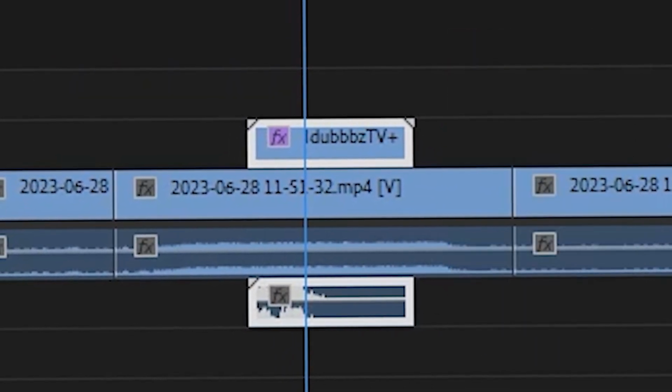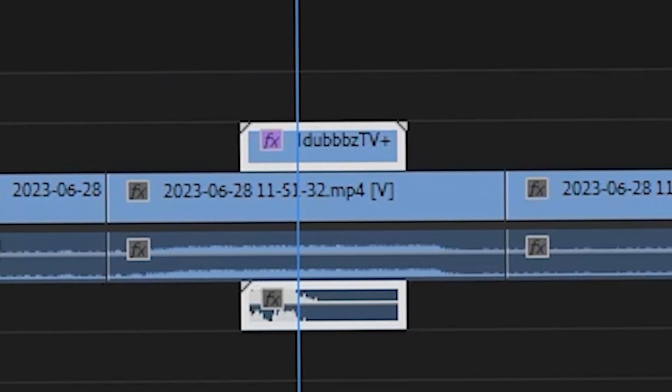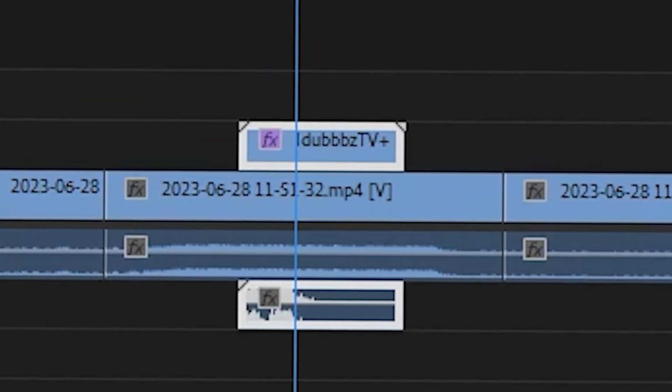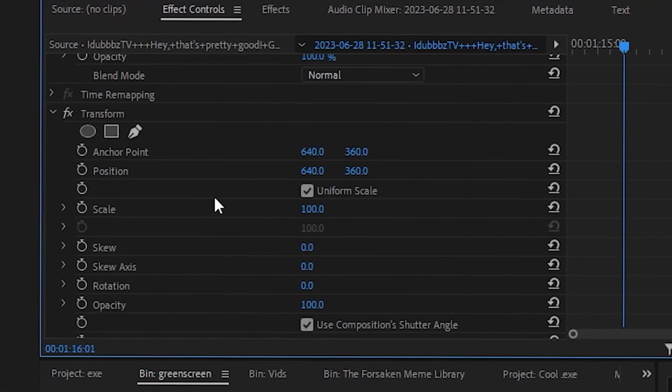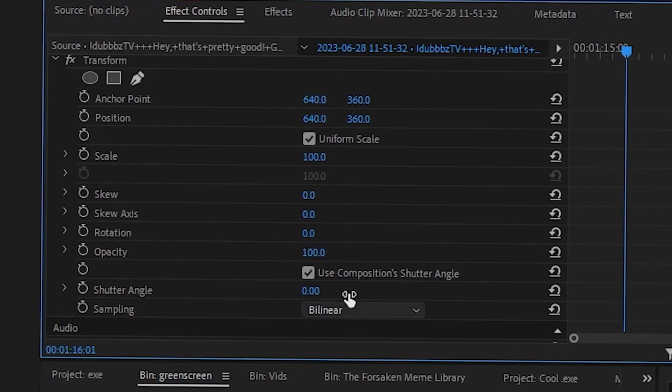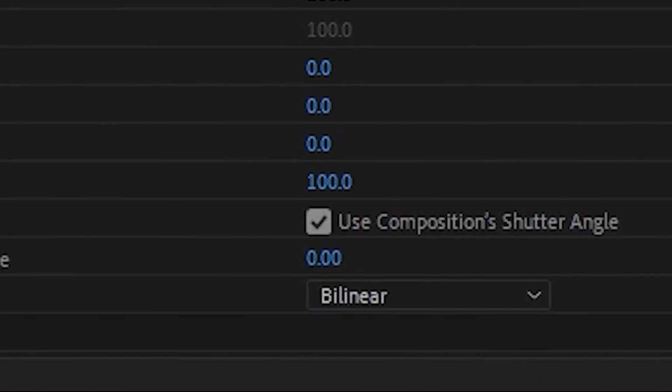And then once it's dragged, you're gonna notice the FX thing probably turned purple. If it didn't, it doesn't matter. Go into effects controls, and then scroll down till you see transform. Then scroll down a little bit more till you see shutter angle. Turn that to 360. That's gonna be adding the AI motion blur that is super cool and lovely.